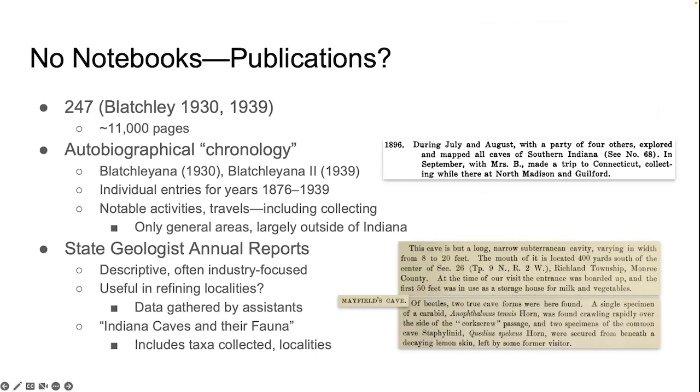Foremost amongst this, Blatchley wrote two autobiographical brochures, Blatcheliana 1 and 2. And this gives a chronology of his life with yearly entries from about 1876 to the year before he died. However, this includes only his notable activities and travels, but it does mention collecting. So from this, we can start to narrow down where Blatchley was and where he was collecting, largely though for his, like I mentioned, exceptional events. And still with a lack of specificity as to the localities.